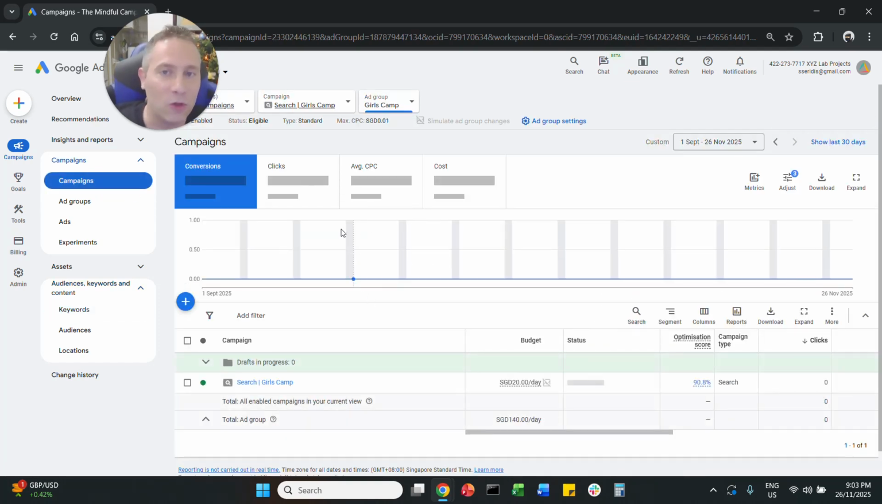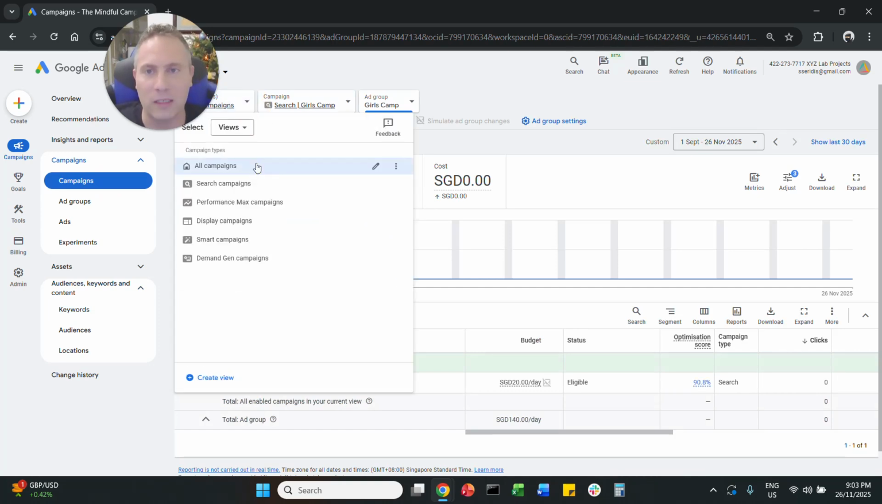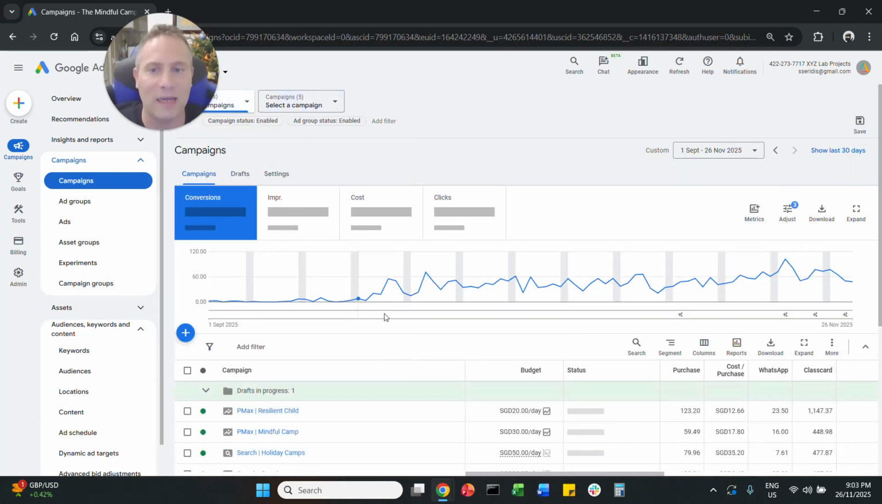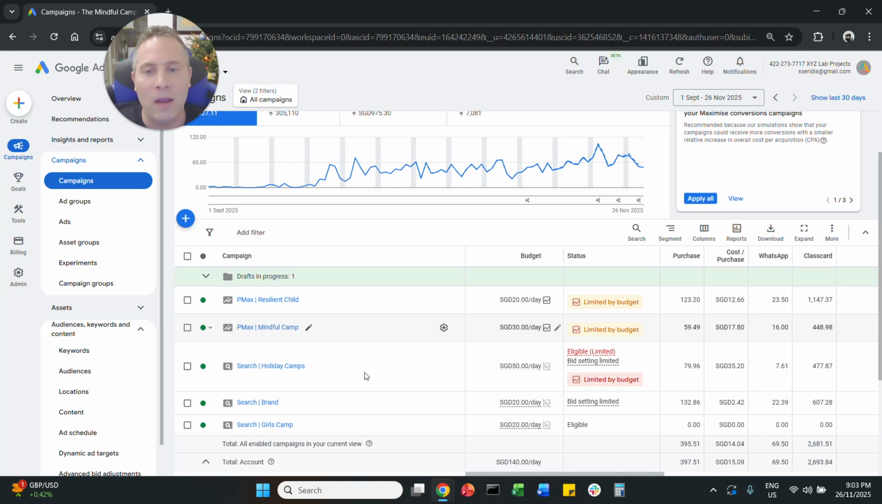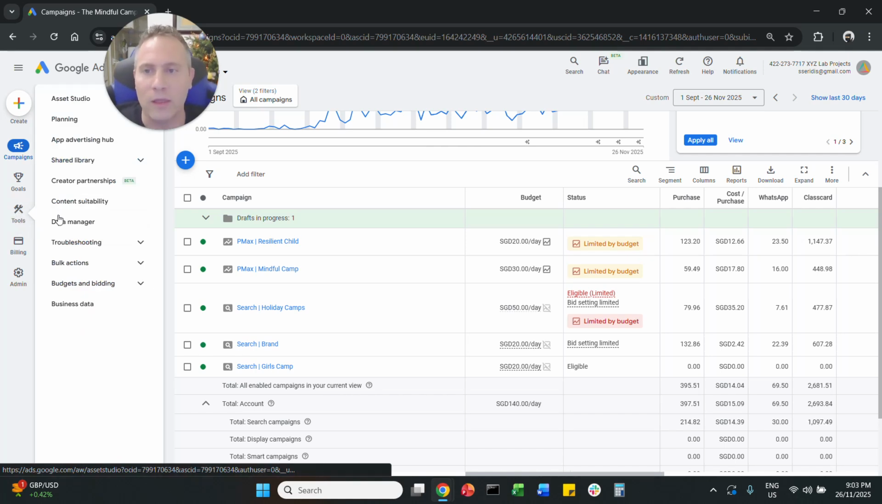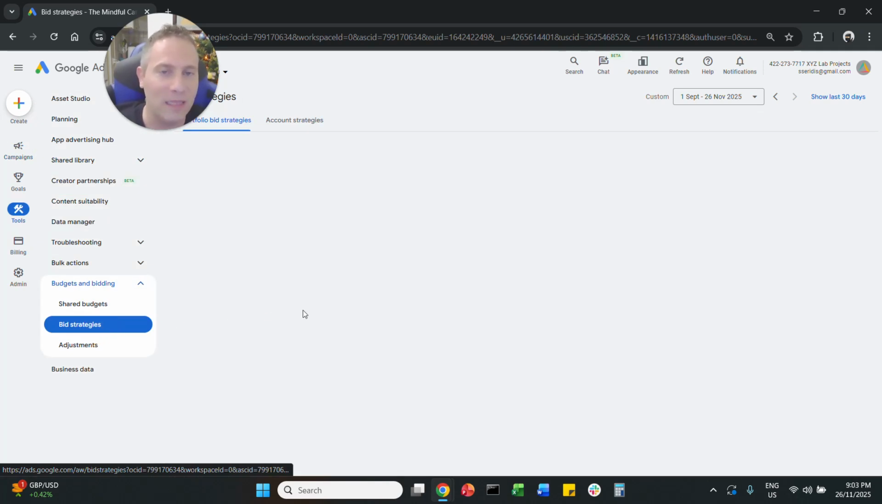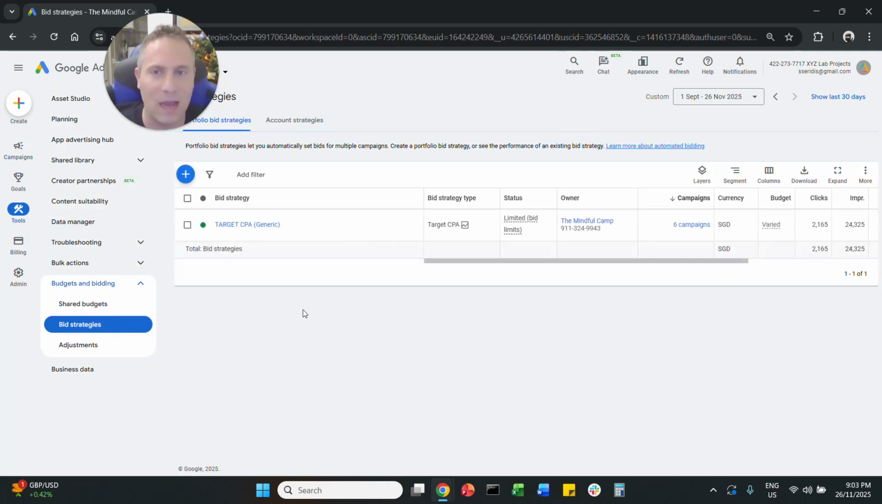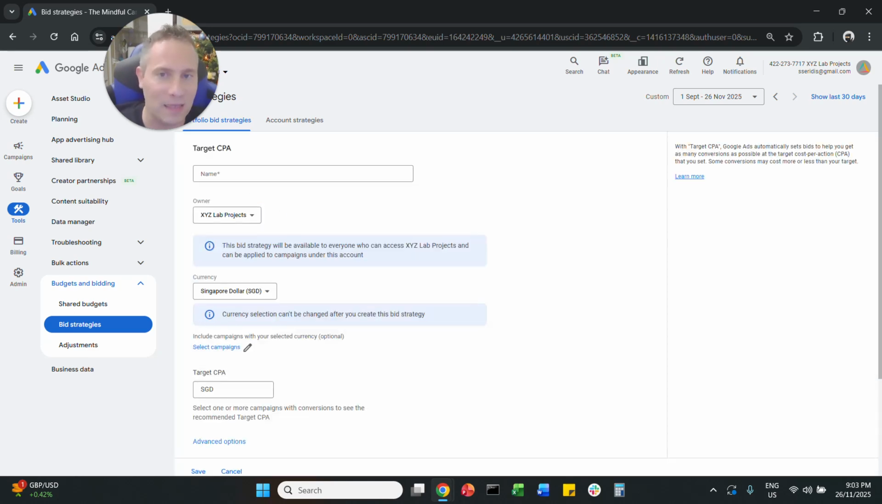Now, let's say you don't want to go with manual CPC because you don't want to adjust the bids every day. What is the second option? The second option is to go with a Target CPA strategy and apply a cap on your CPC. How you're going to do this is to go to Tools. Then here you're going to go to Budgets and Bidding. You are going to select Bid Strategies here from the left-hand side. And here you're going to create a Target CPA strategy.